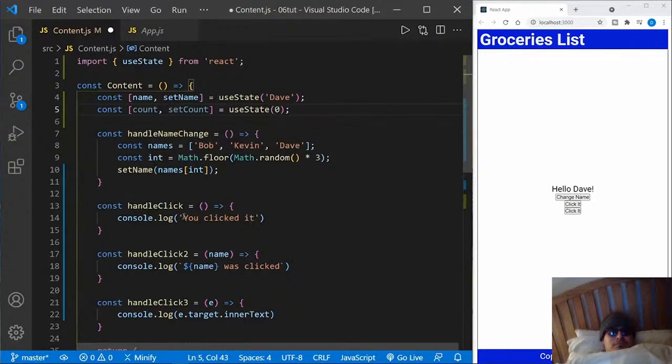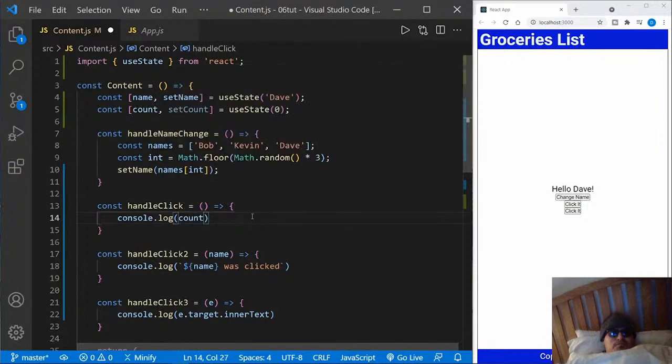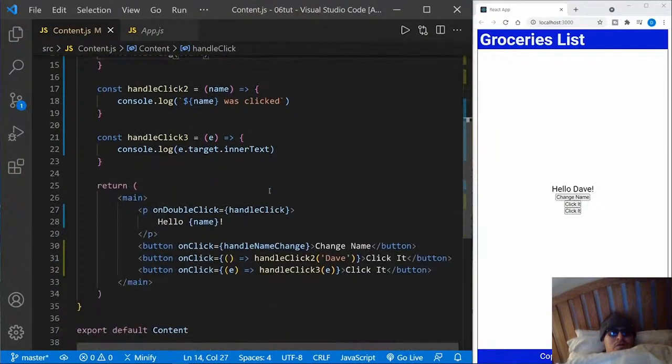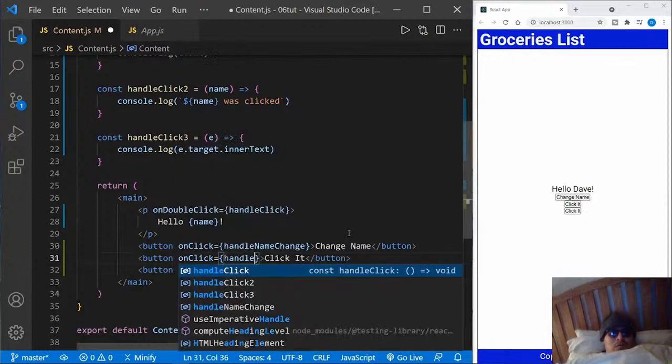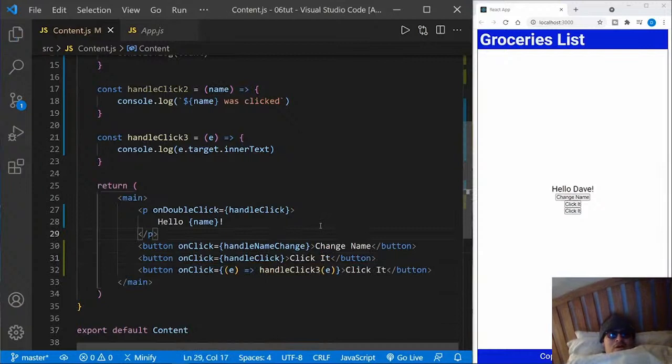Now in handle click, let's go ahead and log the value of the count. So we'll just put count there, and we'll save this much, and let's look in our JSX to see where we could call handle click, and we don't really have it being called right now, so I'll go ahead and replace handle click 2 in this anonymous function with handle click for our second button, and we'll save.